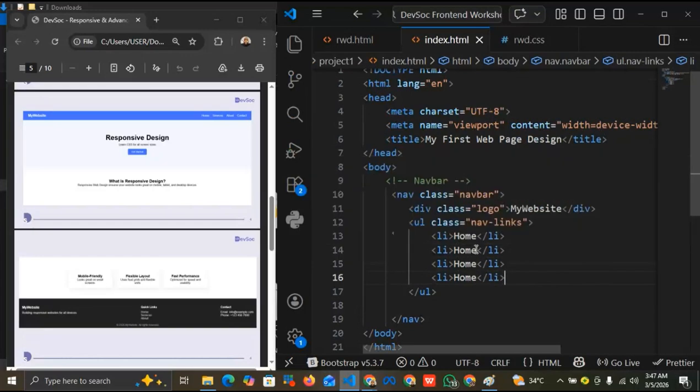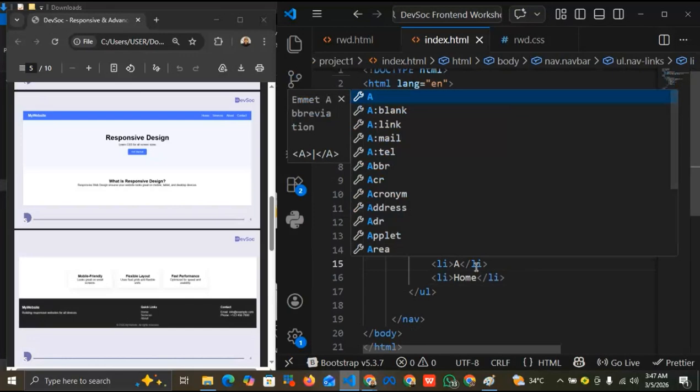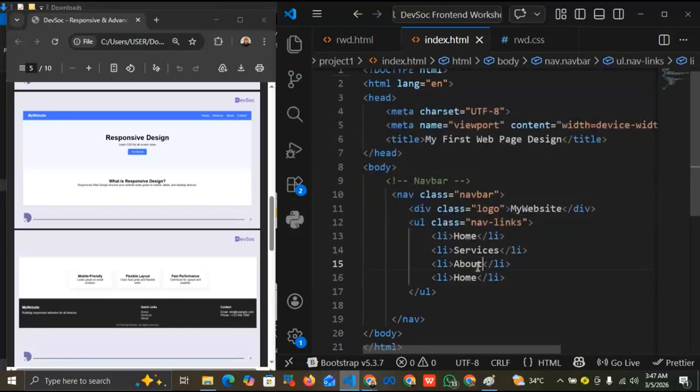I have Home, I have Services, I have About, I have Contact. But if you look at this, this is meant to be a link. If I just list it, it will be plain text. That means it's not clickable. It's not like a link, right? So we discuss a link. How do I get a link? I can use the anchor tag.